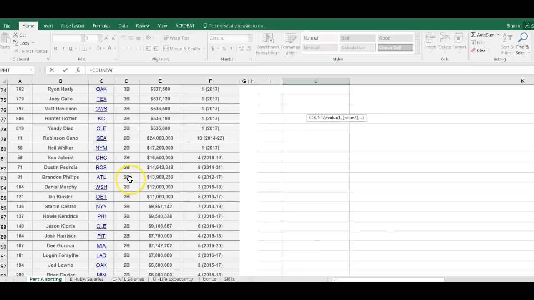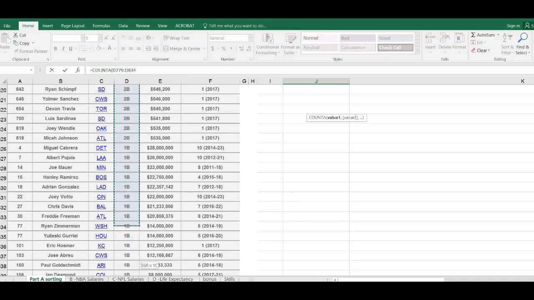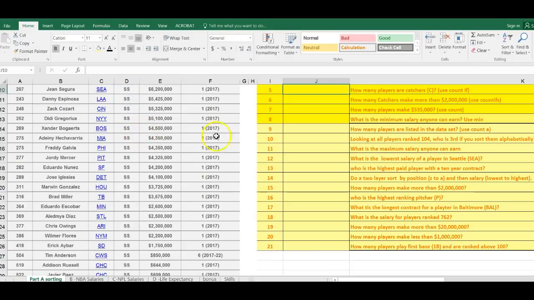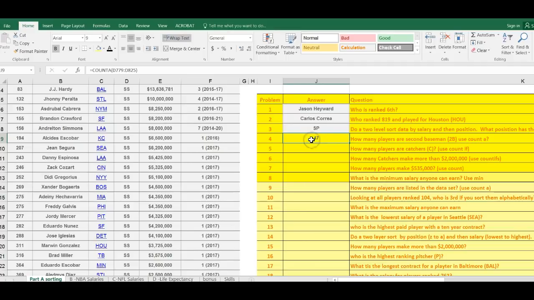I'm sorry, I don't mean SB, I mean 2B for second baseman. So I find my 2B and I just highlight it all the way down. I'm going to highlight until the 2B right there, until I hit the end of it. And I'm going to hit enter. And there's my count. There's 47 of them. I highlighted 47.